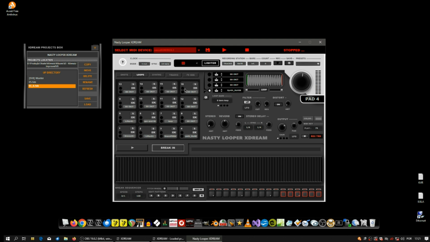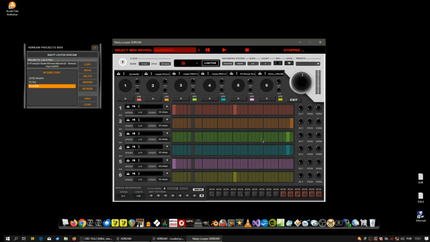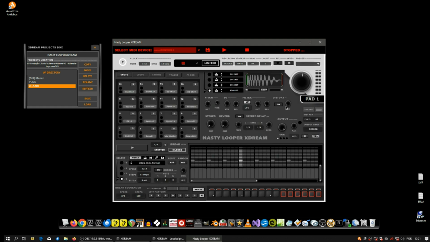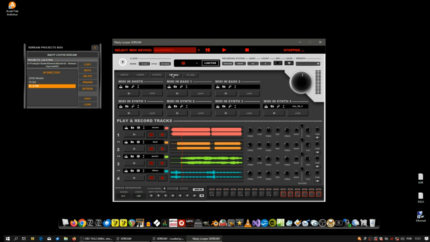Basically, this is it. The FX sequencer is also good. For example, right here in these three, I have fills. Right here in this one, in the number 5, I have another lifter. And in the number 6, I have another lifter, uplifter. The other one is a downlifter. This is an uplifter.